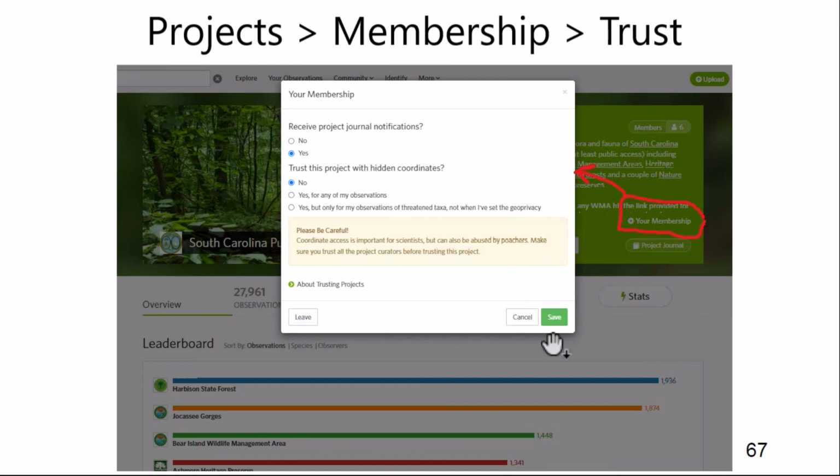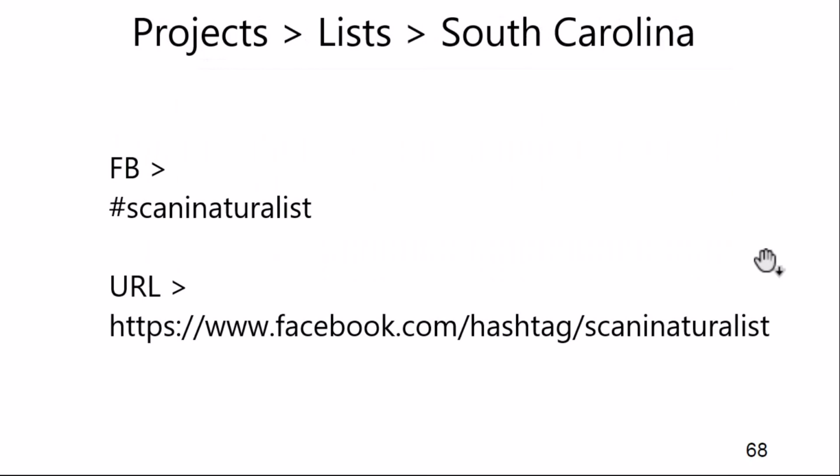And that's kind of the other problem too, it requires action on the person doing the observing. They've got to join the project, and then they've got to actually know that they can go into their membership and give permission to do that. So it's not terribly useful.